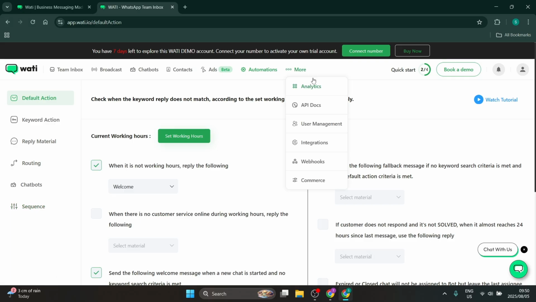And then they have a More tab, which allows you to view all of your analytics, your API docs. You have a user management panel. You can have a look and manage all of your integrations over here. And you also have webhooks and then your commerce. So there's tons of features within Wati, and you've got 7 days to really try it out and see if it will work for you. And chances are it will, because they are so feature rich.